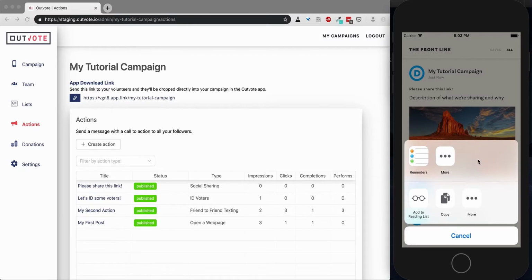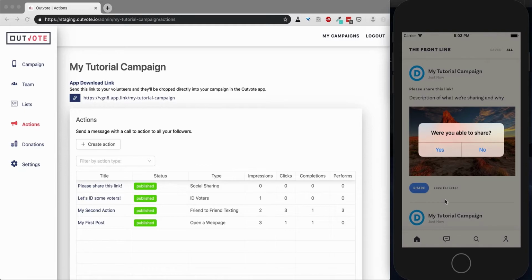But this simulator doesn't have any of those. So what we can do is just hit copy, which is another way to do it. So when the user has an app, for example, Twitter on their phone, when they click Twitter, it'll take them directly to Twitter and populate that link in their Twitter app. And then when they're done and they come back to Outvote, they'll see this alert that asks them if they were able to share.